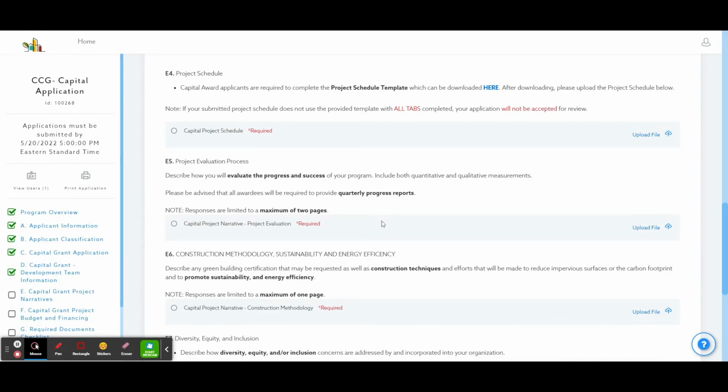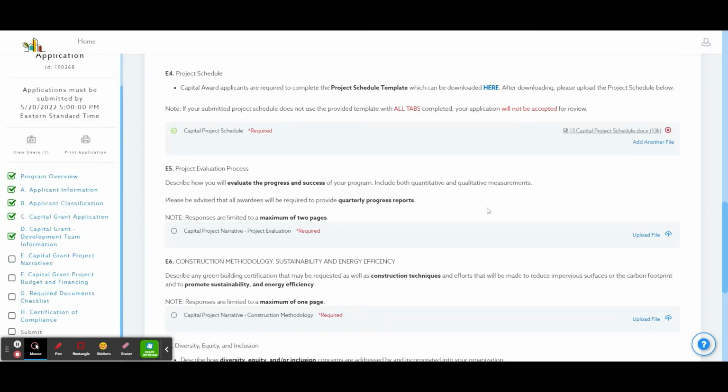For your project schedule, you must utilize the project schedule template provided via hyperlink here in the application. After clicking and downloading it, then completing all tabs and all information, please upload your completed project schedule. After uploading your project schedule utilizing the project schedule template provided in the application, you'll then provide us your project evaluation process as a maximum 2-page narrative.